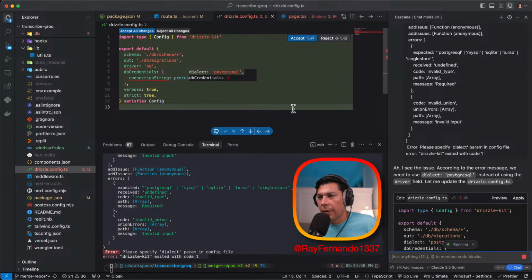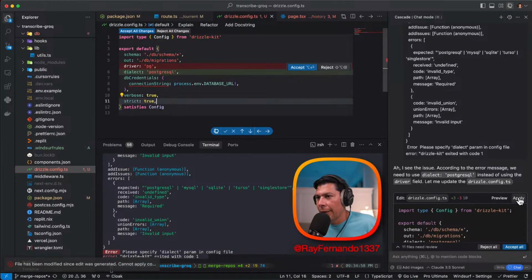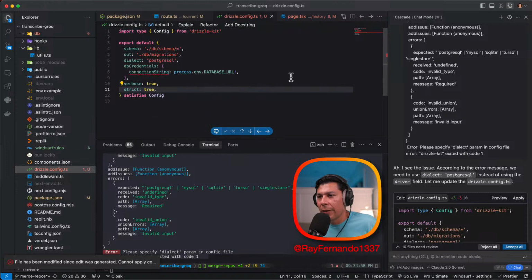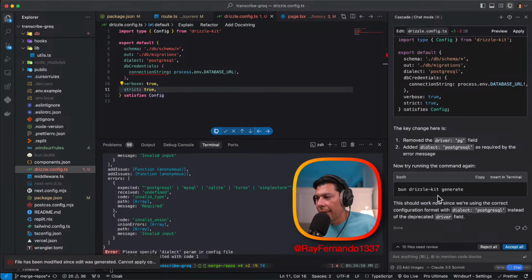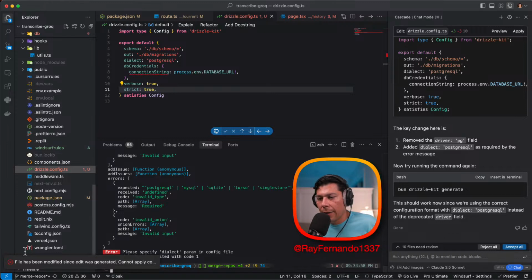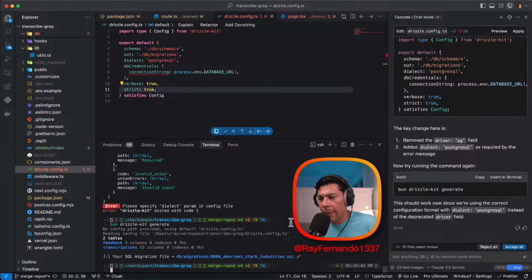Drizzle config. Oh yeah, that's why it's saying that. So I'm going to hit apply. I think it's not really making it clear, so I'm going to hit apply again. Yeah, PG instead of, okay, yep. So it's the dialect issue: remove driver PG, add dialect, run. So now try running drizzle kit generate. Okay, so let's just try. Sick. Let's go.